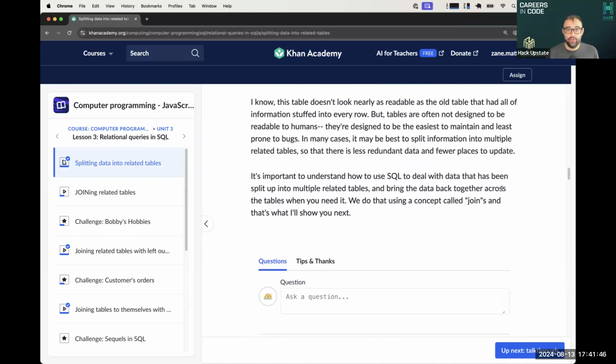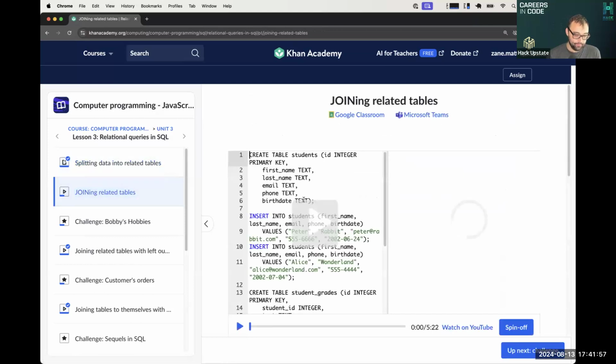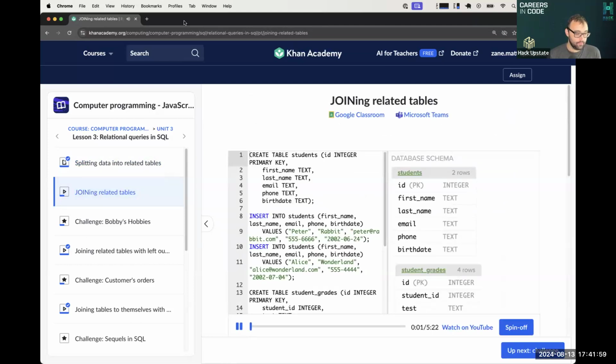So how do we do that? How do we write a query to basically pull that relational data in so the results of the query show all the data that we want? Well, we do that with a join statement. So that's what we're going to look at right now. I've set up two tables.